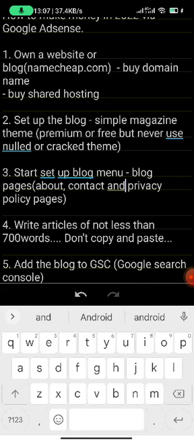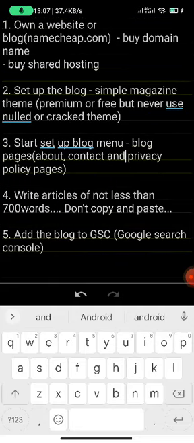Then secondly, you need to set up the blog. You need to add some very important pages, like your About Us, Contact Us, and Privacy Policy pages. These pages are very important, because they show a user what your site is about, how they can easily reach you, and your terms and conditions. So Google usually likes their partners to have these important pages on their website.